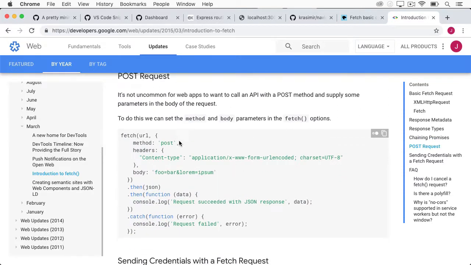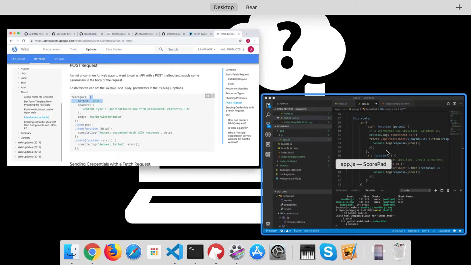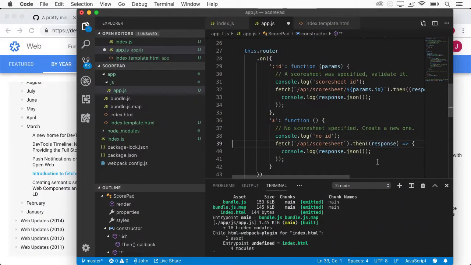Here's a post request. All right, so I just have to supply something that says what this is. Now, I don't know that I need to specify the headers in this case, because I'm not actually supplying any data. So let's just go with that. And so that becomes the second parameter to this.